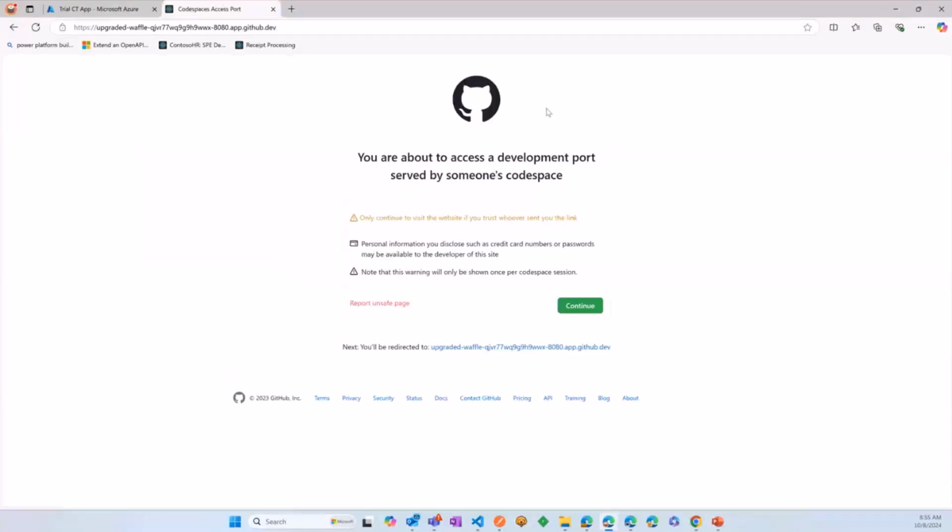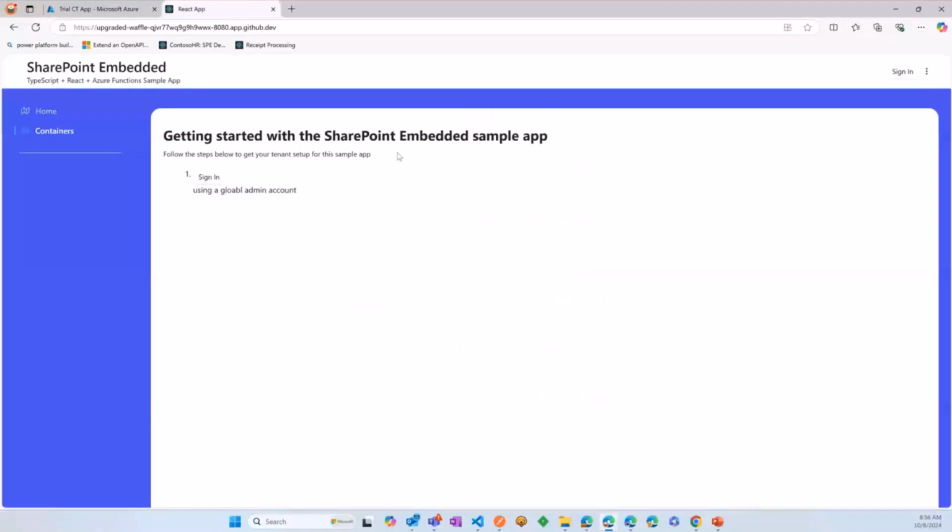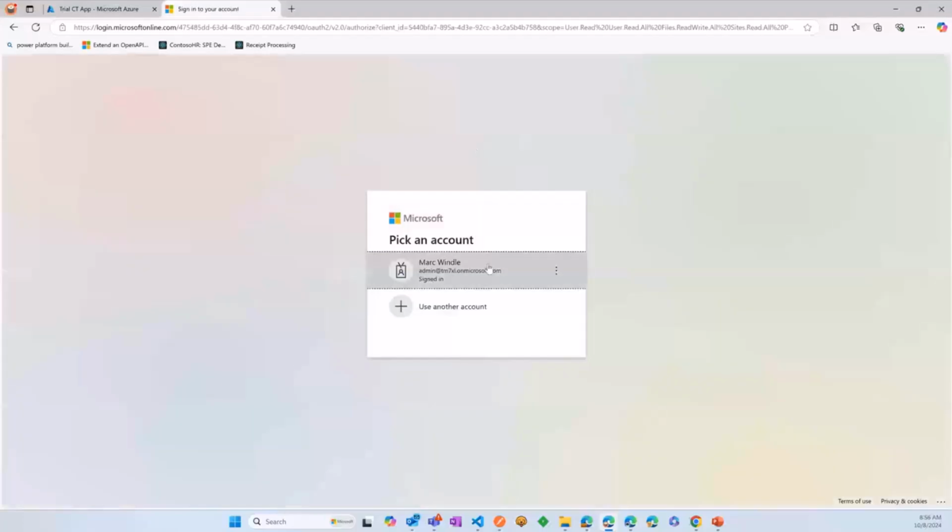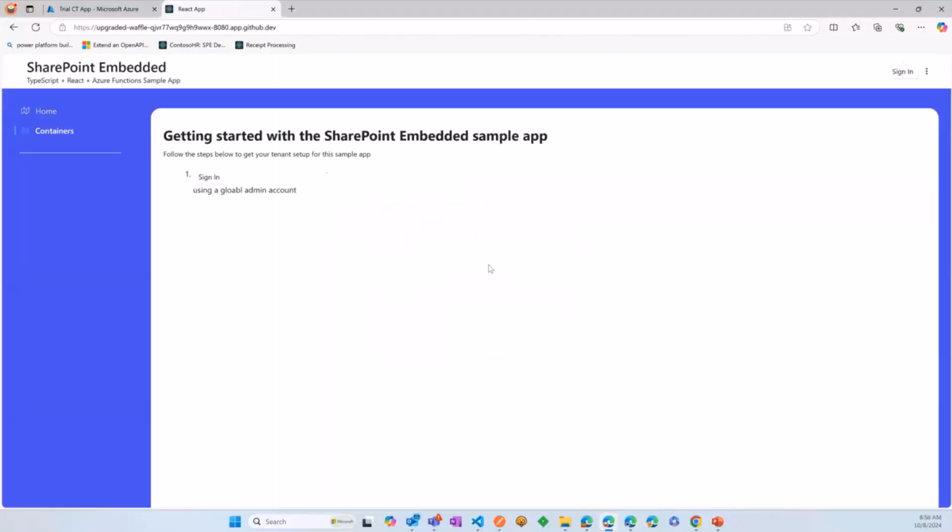This is just the GitHub Codespaces warning to let you know that I'm accessing an application that's hosted on GitHub Codespaces. It's not meant for production use. We're just playing with the sample here. So I will sign in. And if everything worked, fingers crossed, I have signed in with my admin account.